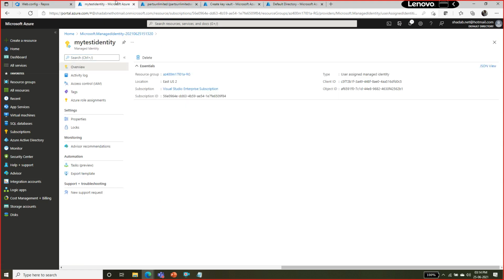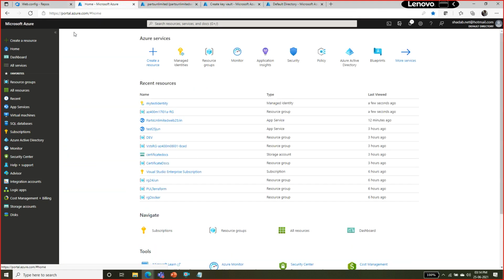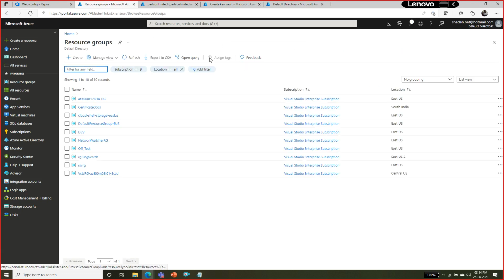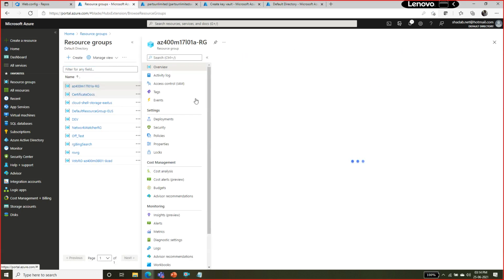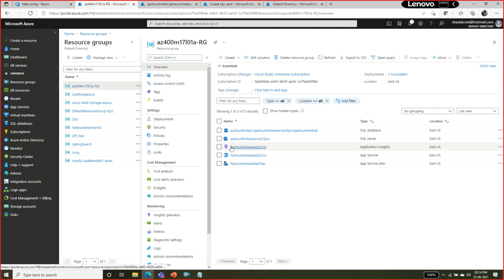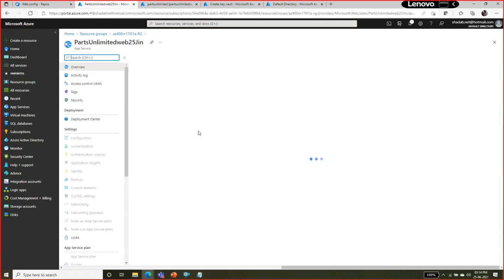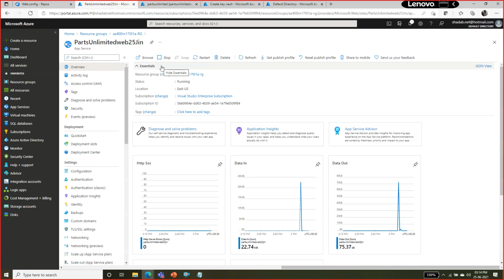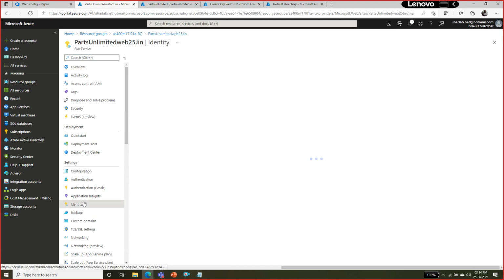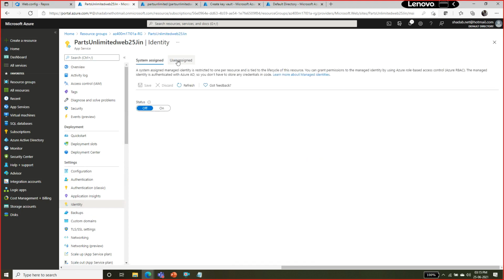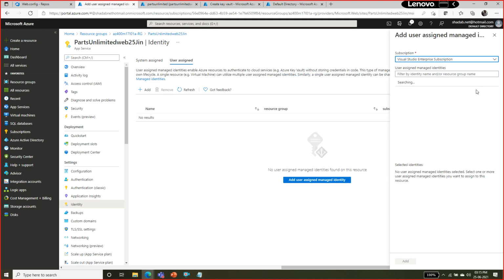A system managed identity basically creates a unique identity for every application, whereas with a user managed identity you create one identity and can manage it across different applications. I can click on add identity. You can see the identity is automatically coming, and you can even search for the identity name. Then you click on it and add.